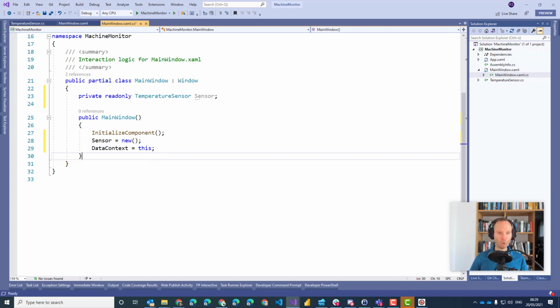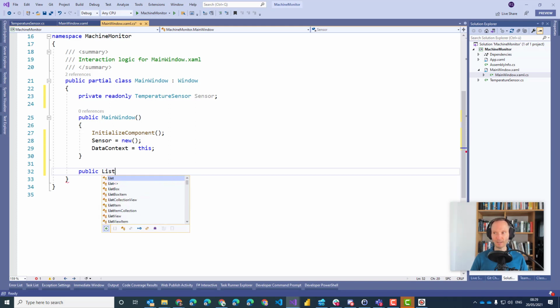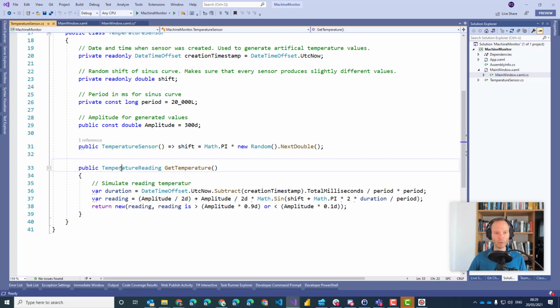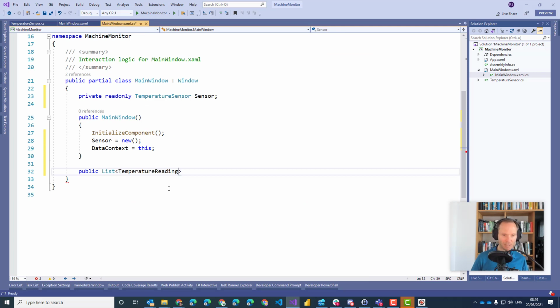Now let's store the list of values that our temperature sensor returned inside a collection. Public list of. So what will the temperature sensor return? Let's quickly check. It will return temperature readings. So list of temperature reading. Let's call it temperatures, something like this.